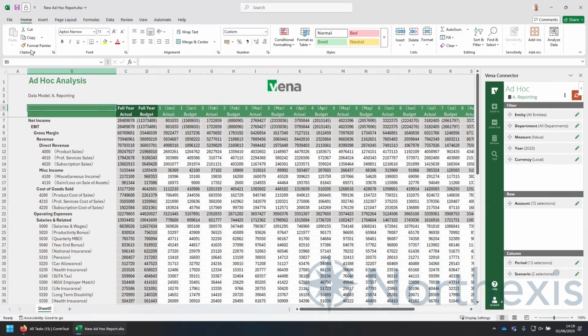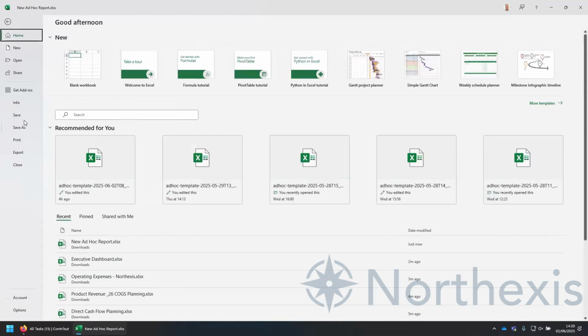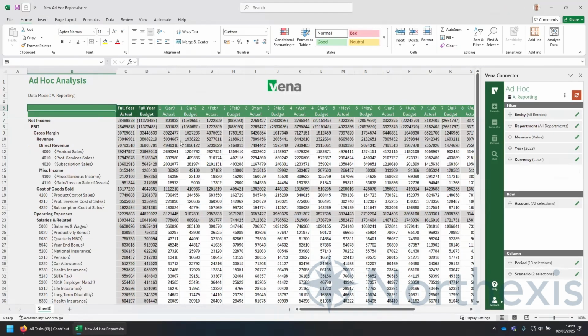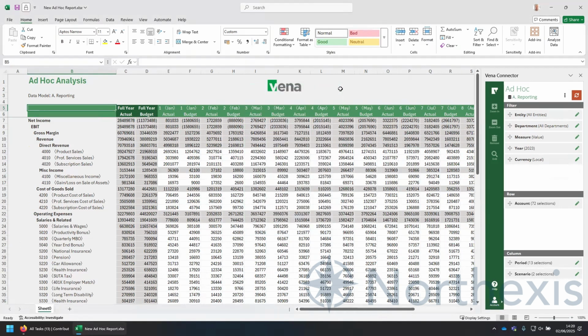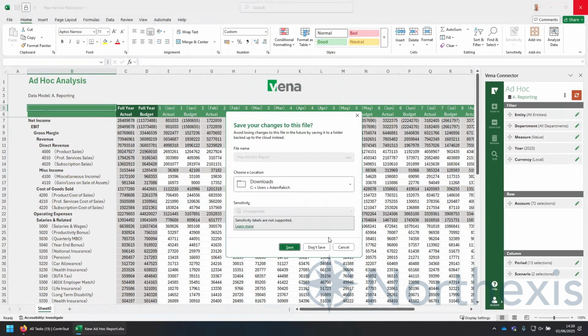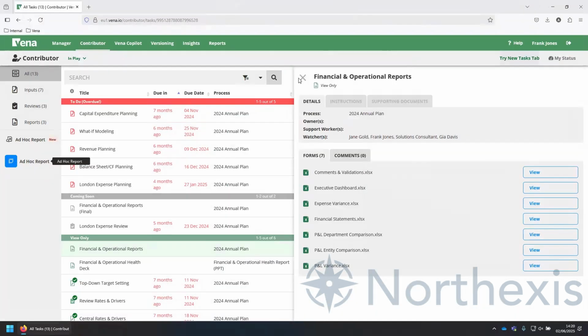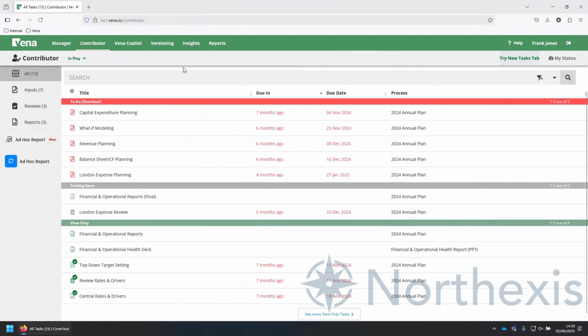And because it's just Excel, we can use the Excel sharing functionality to send this over to whoever needs it in Excel attachment or PDF. Or maybe we don't start from scratch. Maybe we let the AI do it.